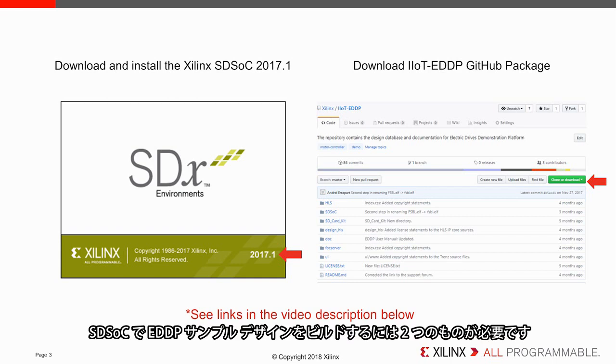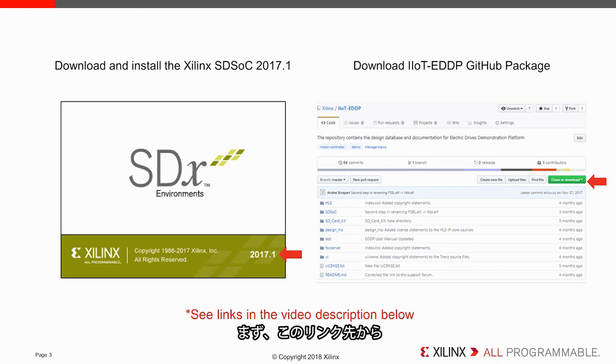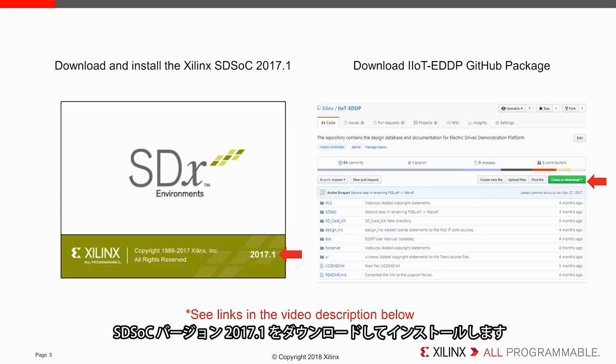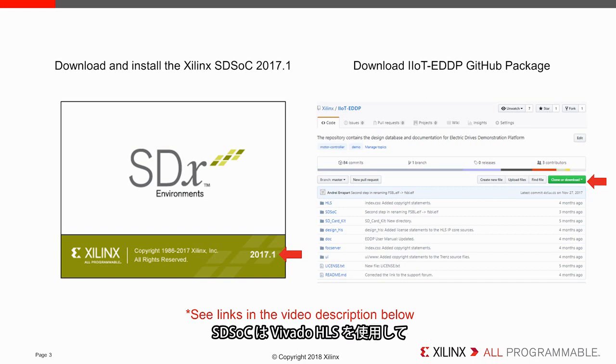You will need two items before you can start building the eDDP example design with SDSoC. First, you'll want to download and install Xilinx SDSoC version 2017.1 from the link shown here. SDSoC uses Vivado HLS behind the scenes to generate the hardware implementation, and you'll want to make sure that you use version 2017.1 for the best results from this module.